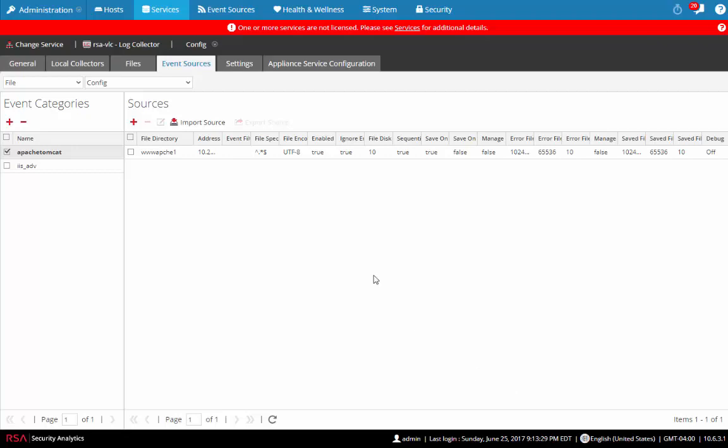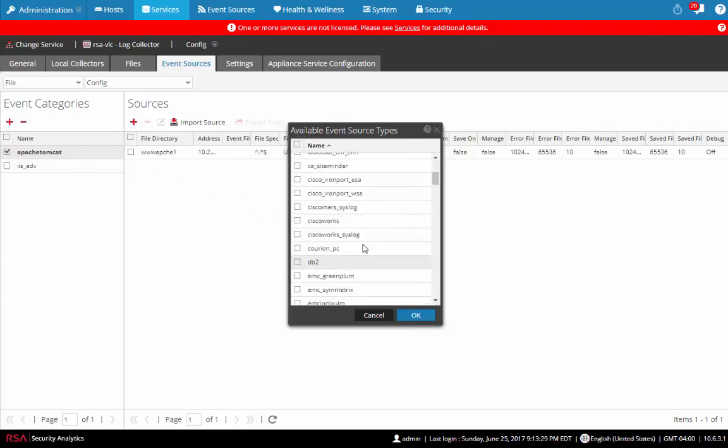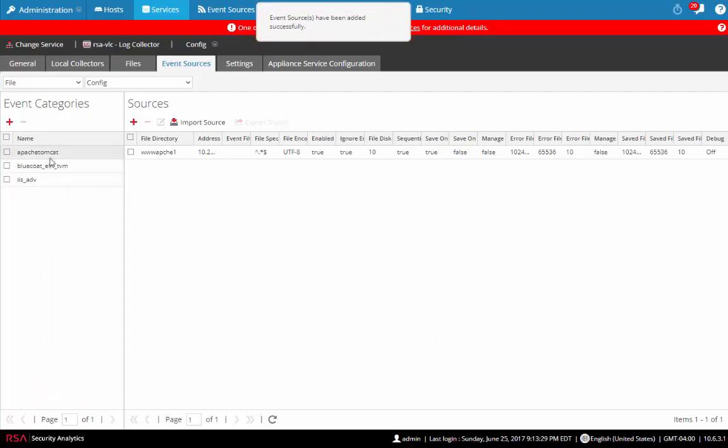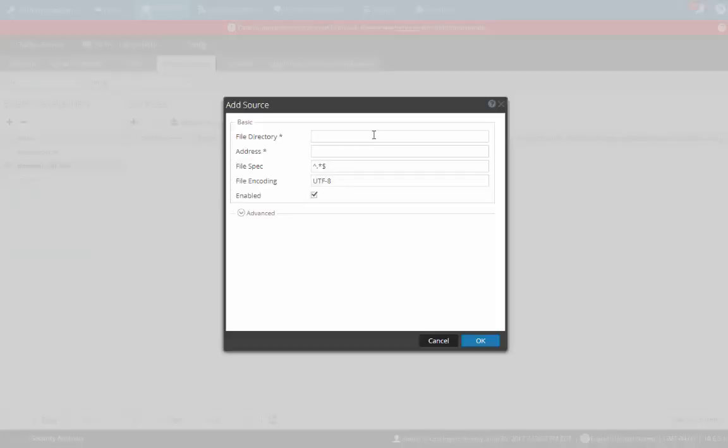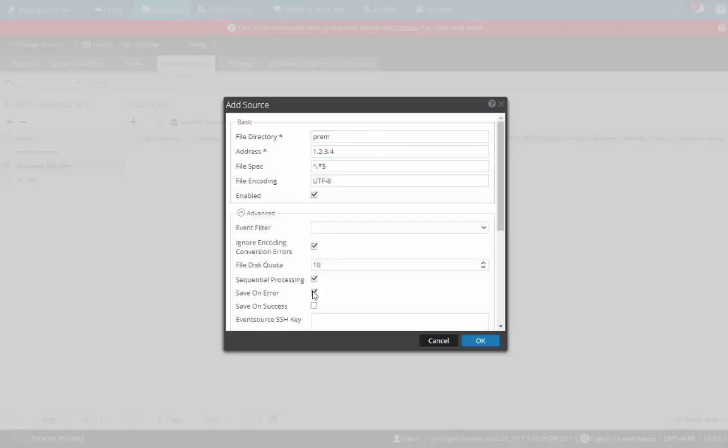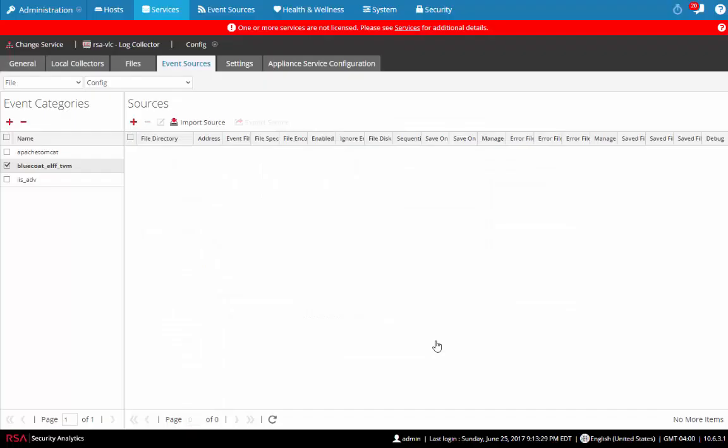Other types of devices, such as Blue Coat, will follow the same procedure. Click plus, select the Blue Coat or Blue Coat ELF TDM. Same process, plus what directory I'd like to put it in. Go down here, and then paste in the event source SSH key. It's that simple on setting up devices to be captured.